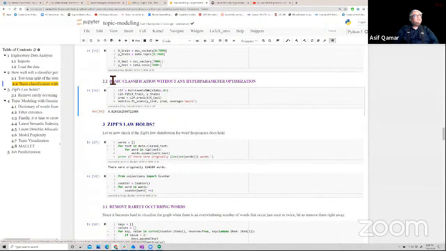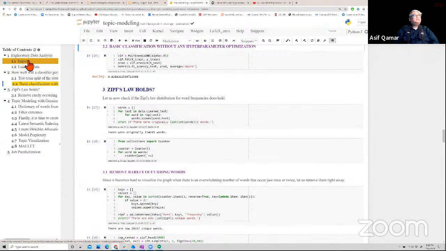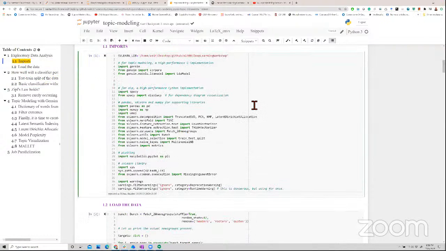Okay, so let's get back to imports. By the way, no particular reason. If you don't like multinomial, just use logistic regression, use whatever you feel comfortable with. It doesn't matter. Okay, anything else, guys?